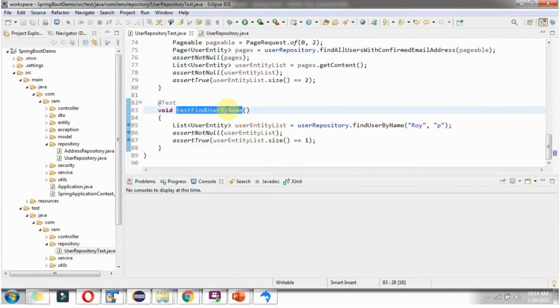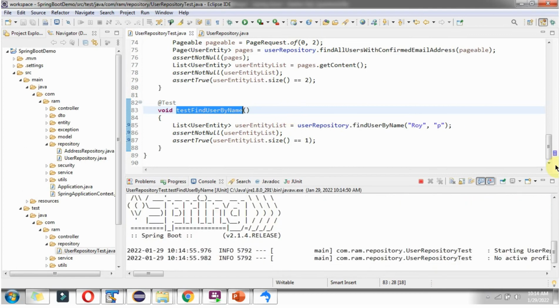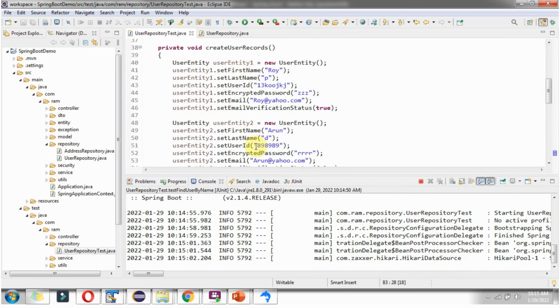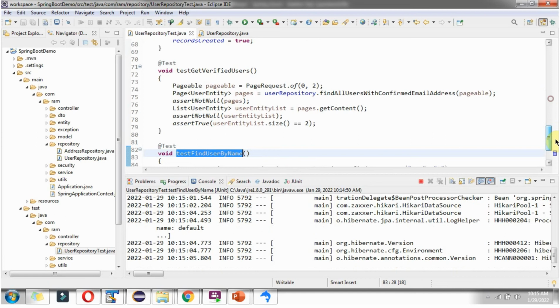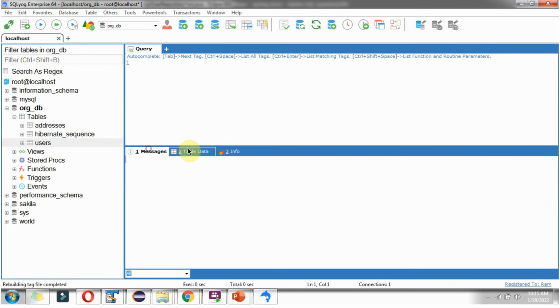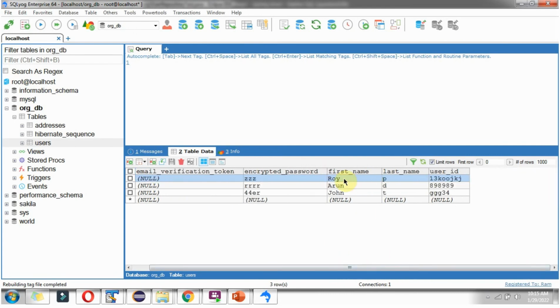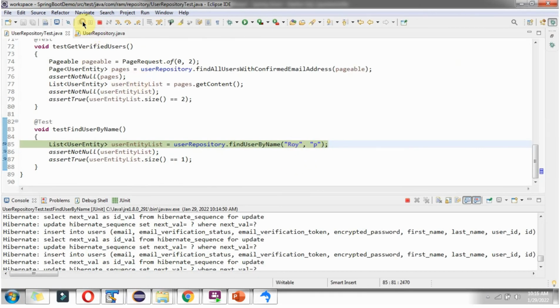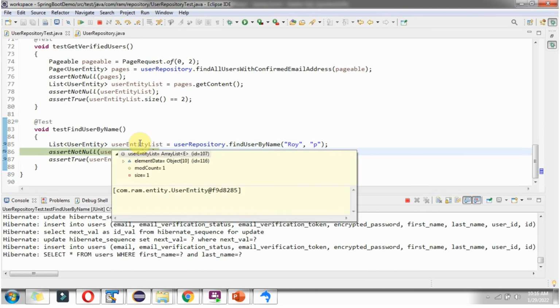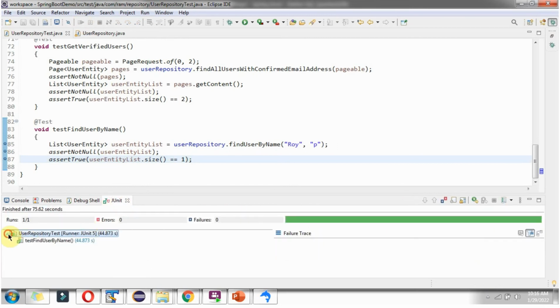Now I am going to run this JUnit test case in debug mode, and it will start the server, create tables, and insert these three users in the users table. Here you can see three users are created, and one of the users has first name Roy, last name P. And here you can see the JUnit test case has passed.